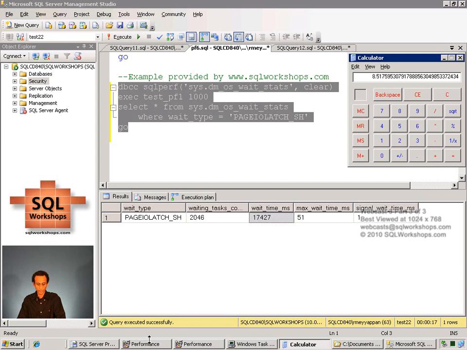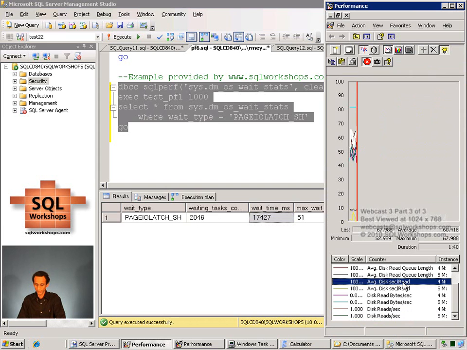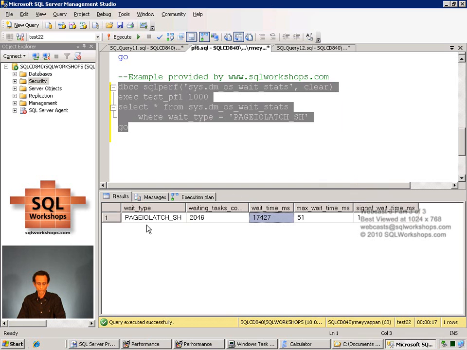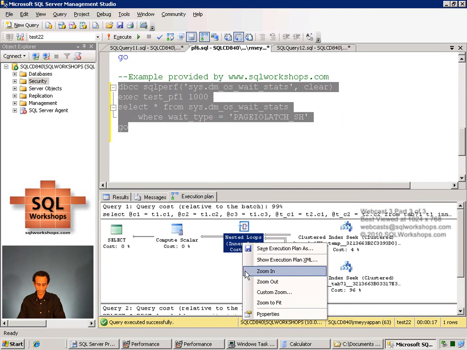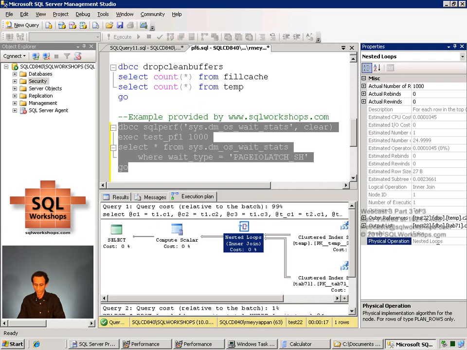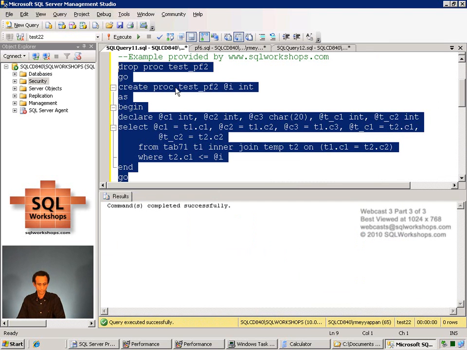If you go back to the performance counters, there you will see average disk seconds per read is nearly the same. This query waited for disk IOs to complete. Let's take a look at the execution plan. Right click, Properties. There you see physical operation nested loops. There is no tag which says unordered prefetch. It's neither true nor false. The whole tag is missing. And you see the estimated number of rows is 24.999.